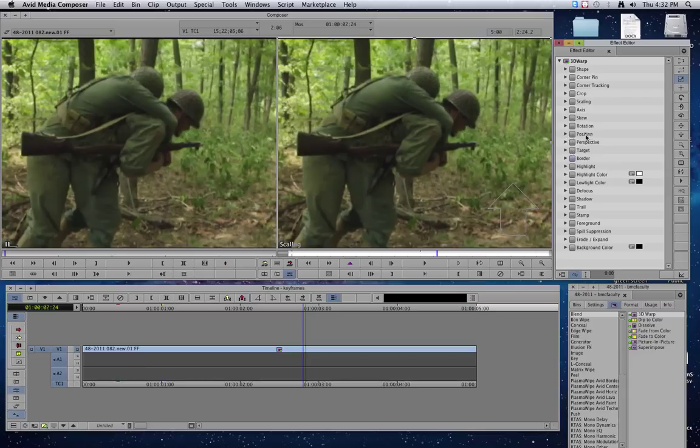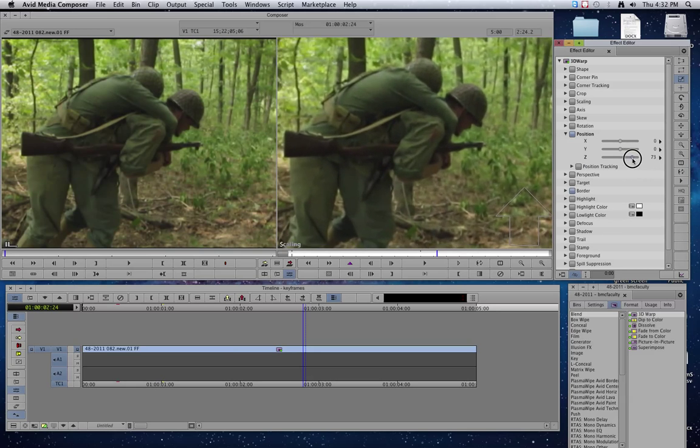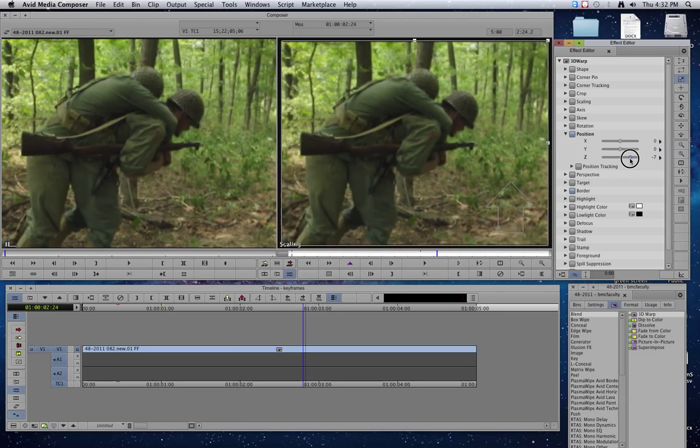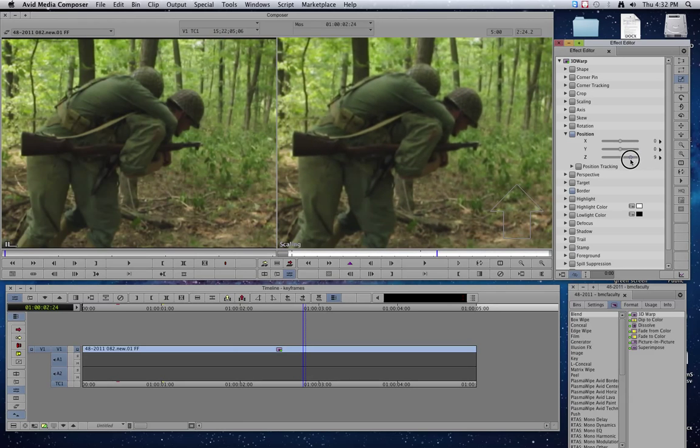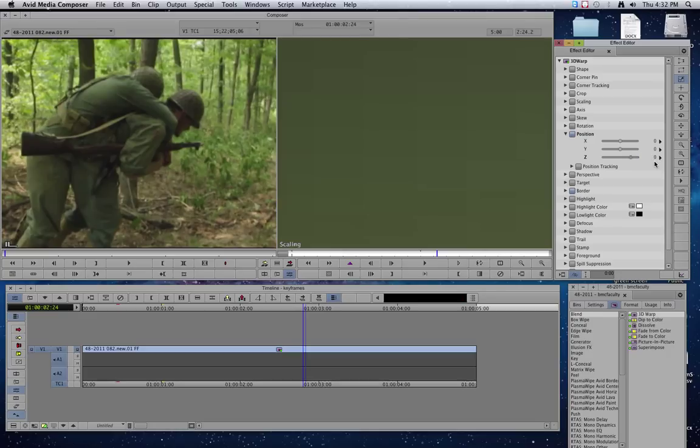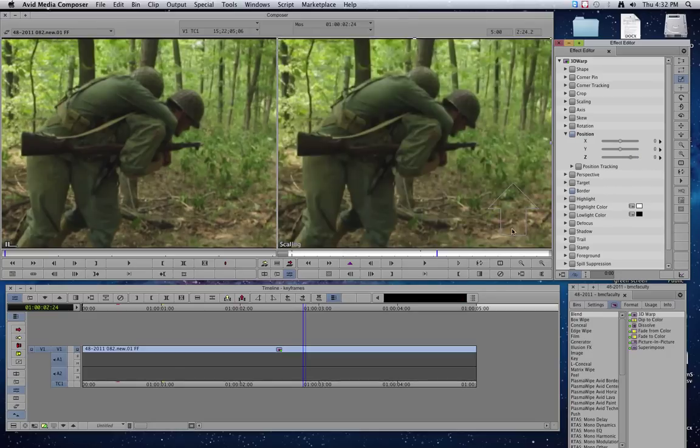So I'm going to go up to this one that says position, although you could also use scaling if you wanted to, but I'm going to use position. And the Z position is going to allow me to make this image bigger or smaller on the screen. Okay? A 0 position is where we started. So I'm going to put that, not 249, but back to 0 there.